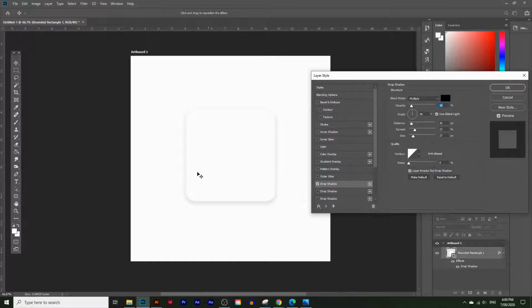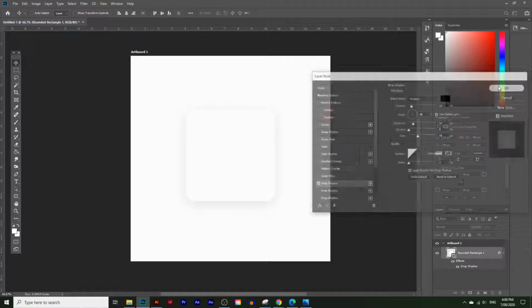Now you can see a little shadow just drop there, and you can edit the shadow as well. You can increase the distance of the shadow, so it can come down just a little bit there. You can also edit the spread of the shadow, so it can spread out further, and I can also increase the size of the shadow as well, so it's quite a big shadow here. And also, I'm going to click on OK.